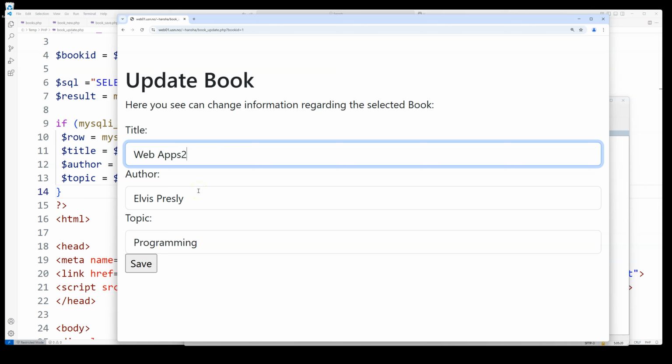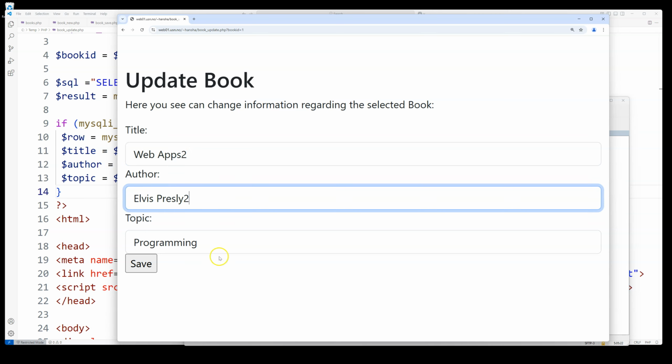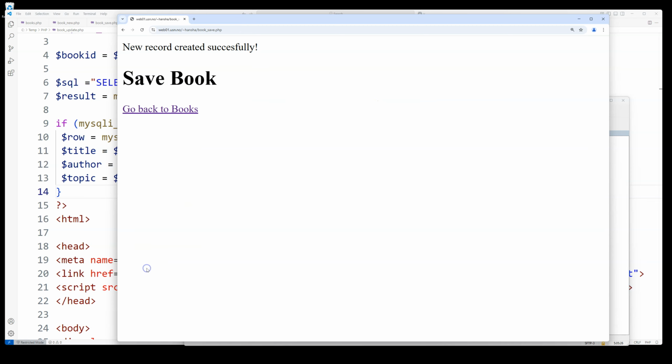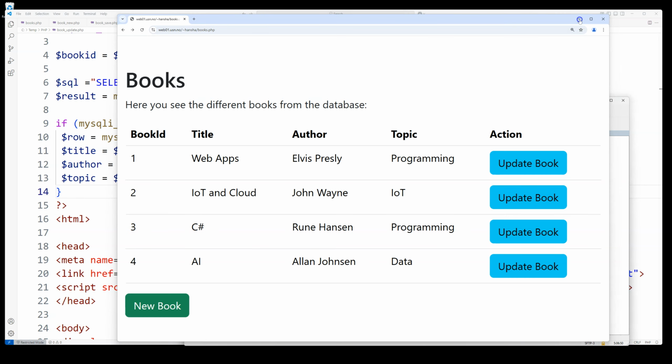Let's say Web Apps 2, Elvis Presley 2, programming, whatever. And now we should be able to click save. But here we need to now create a new web page. So instead of book save, we need to create a new PHP file called book update save or something.